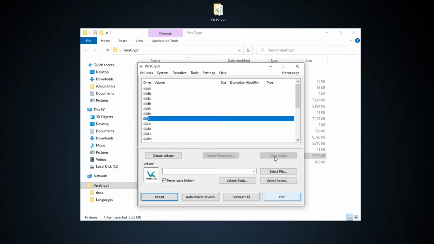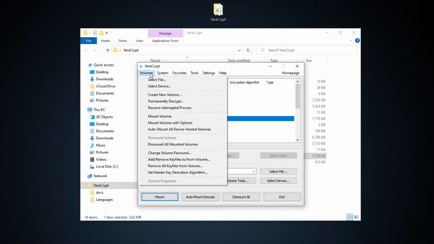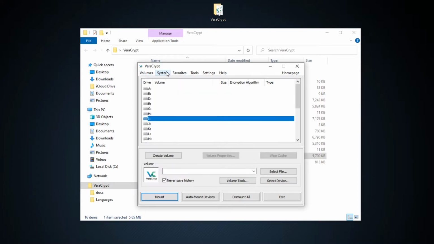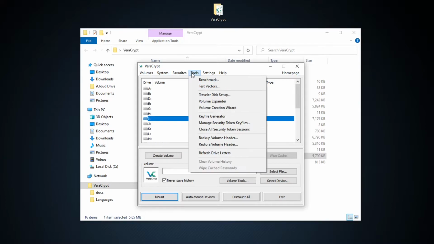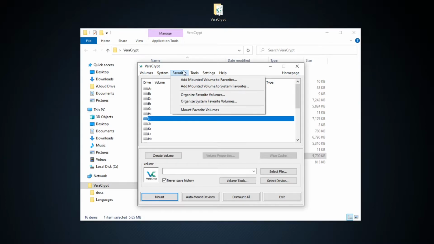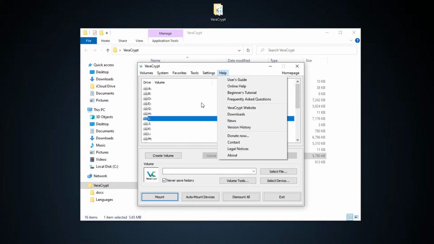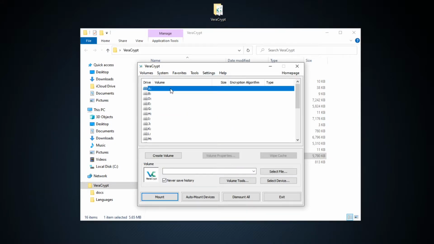And exit, that's self-explanatory. And the volume menu bar, you can see how to create a new volume just like at the bottom. And permanent decrypt, if you want to decrypt your file or device, mount volume and change the volume. System, you can encrypt a system partition drive, permanently decrypt and resume interrupted process, and so forth. You can check this out after downloading it. So we will now go ahead with the tutorial on how we can encrypt a file.